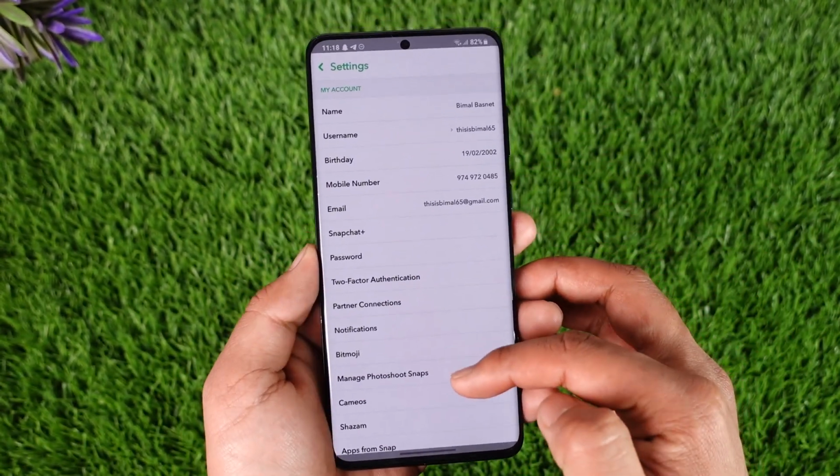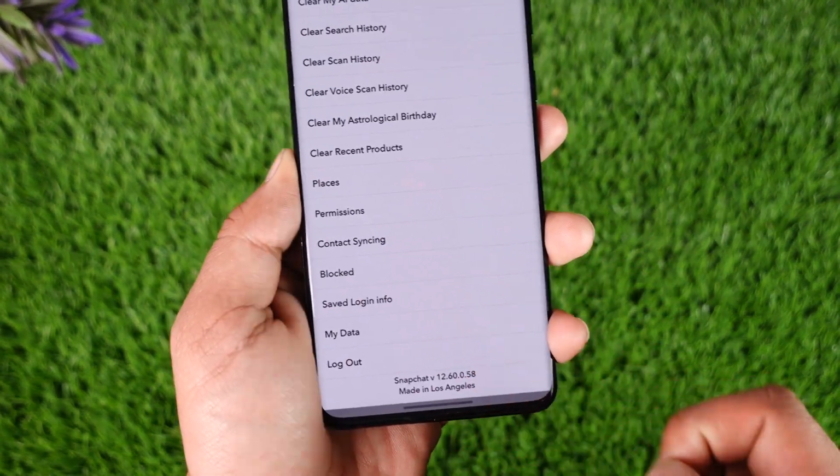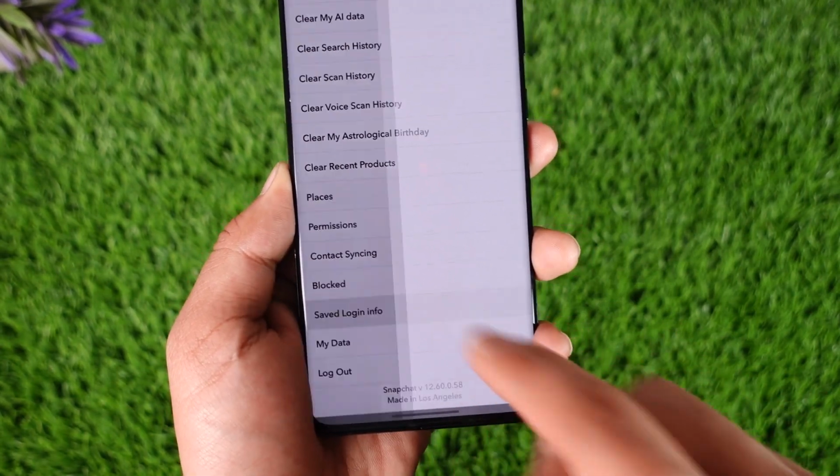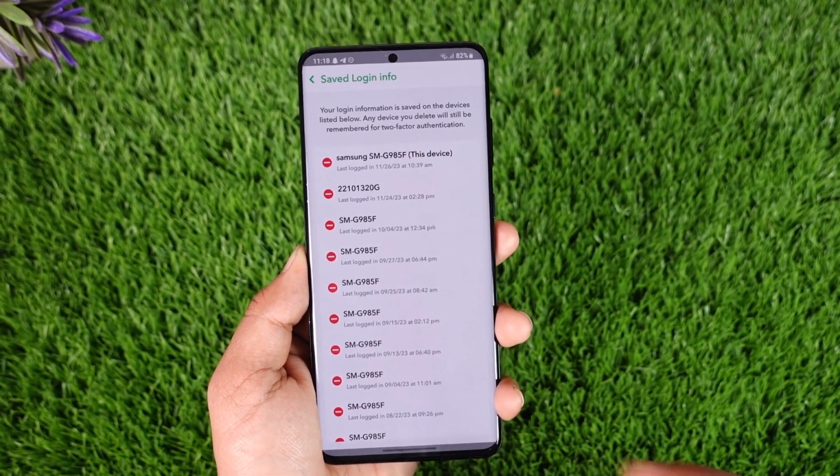Once you're here, scroll all the way to the very bottom of the screen until you find an option known as Saved Login Info here. So tap the Save Login Info button, and here you should be able to see all the devices where your Snapchat account is logged in.